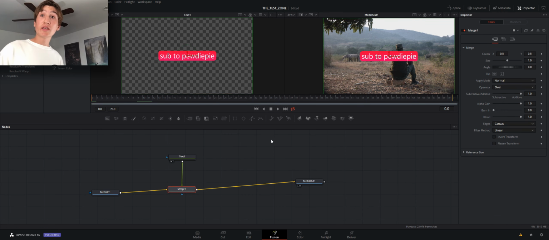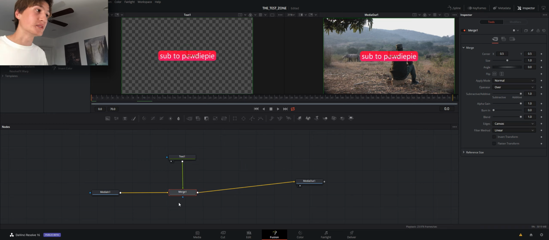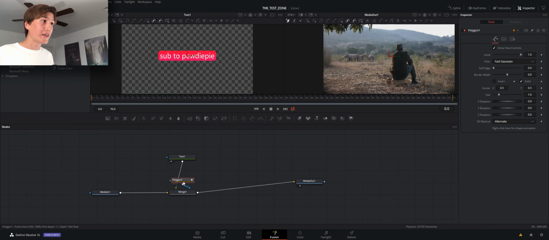So to do this, I'm going to need to make a mask. I'm going to make the mask on the merge node here, because that's what I want to mask out. I want to mask out this person so the text can come out from behind him. So I'm going to go up here and click on a polygon mask. And as you can see, if I have my merge selected, it's going to automatically pair them.